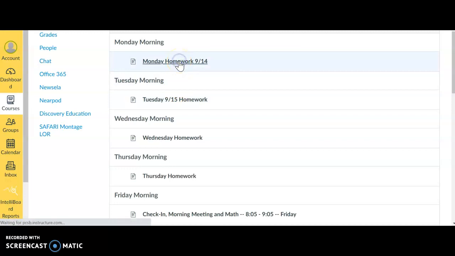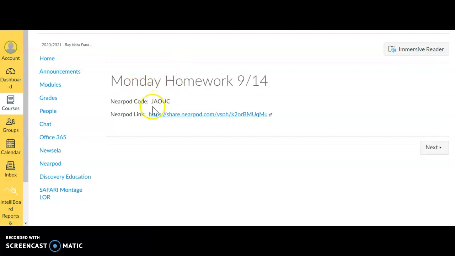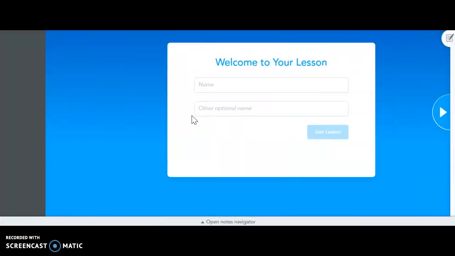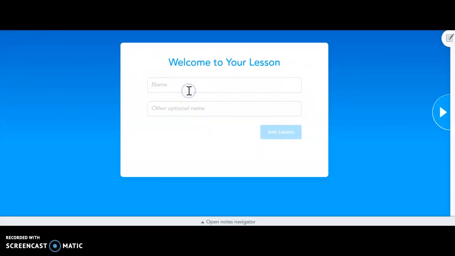So when I click here, it comes up with instructions. Here's my Nearpod link and a code if you need it for the Nearpod. Most of the time though, when your student clicks on the link, it's going to open up a new tab and open that Nearpod up directly for them.